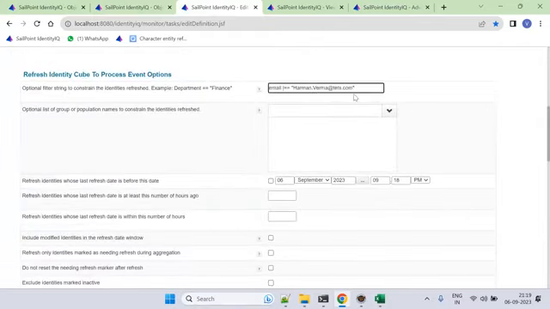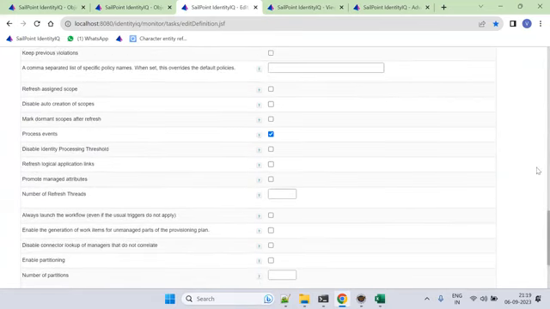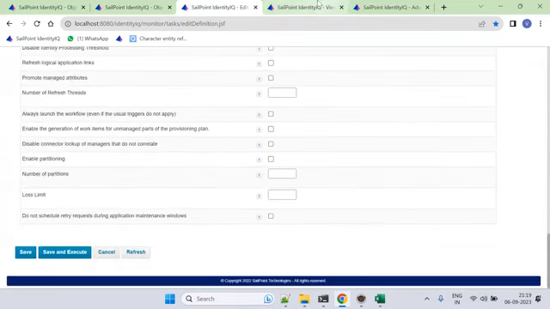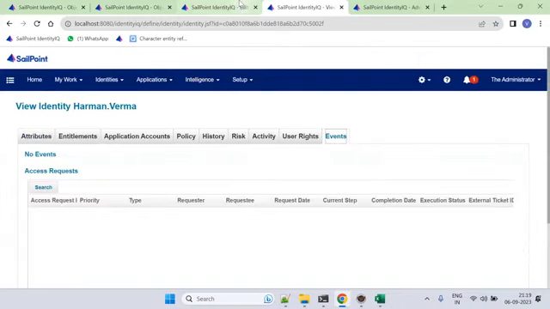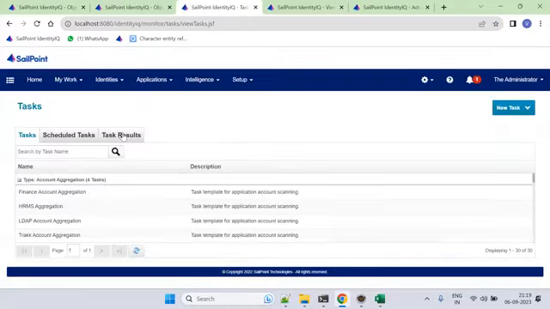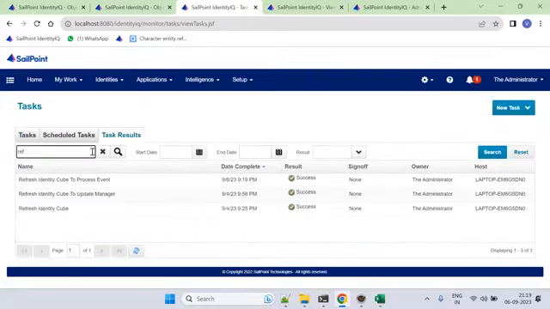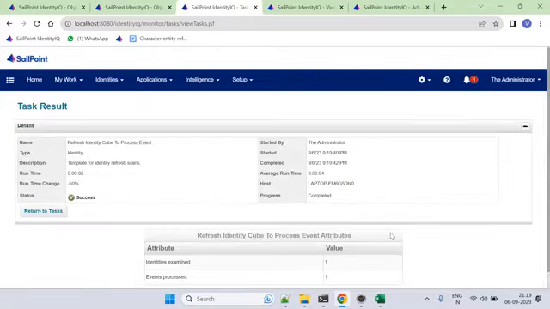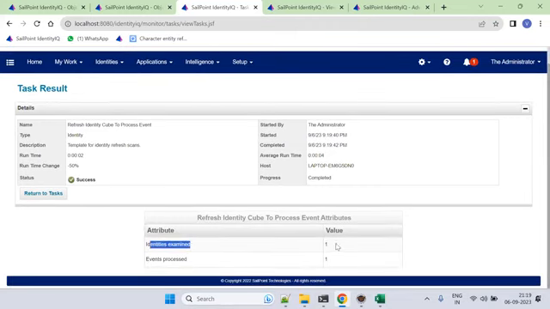Now this refresh task will only work for the filter. This filter returns true only for Harman. Now click process event, and by this time the event history is blank. So run this task, save and execute. Now the refresh task is executing for which user? Identity examined 1, event process 1.